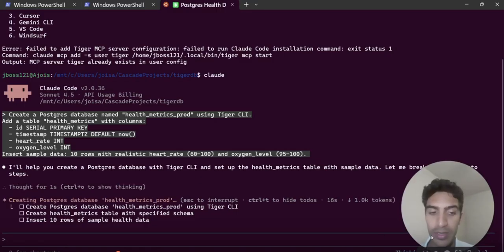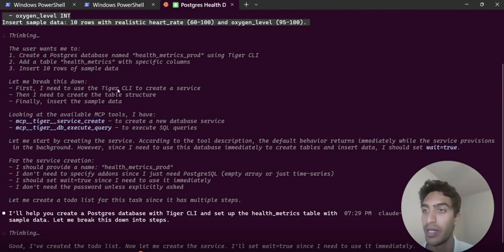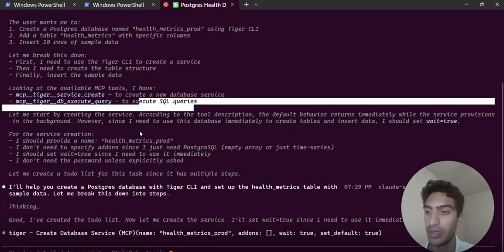So we can see that Claude is breaking it up into tasks. First we're going to create the database, then we're going to create the table, and then we're going to insert 10 rows. Awesome. Another thing I like to do is it says Control plus O to see the thinking, so we can actually dive into what it's doing a bit deeper. So let me break it down. I need to use a Tiger CLI to create a service, then I need to create the table structure. Looking at the available MCP tools, it has this Tiger service create to create a new database service, and then it has execute query to execute some SQL queries.